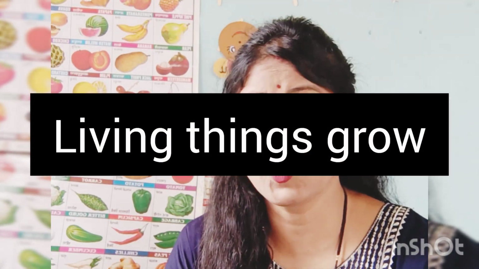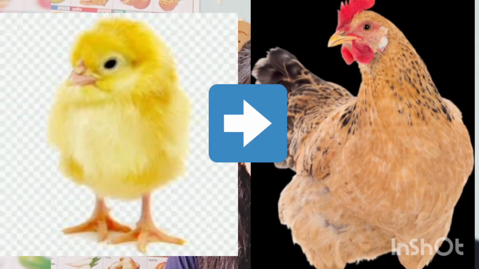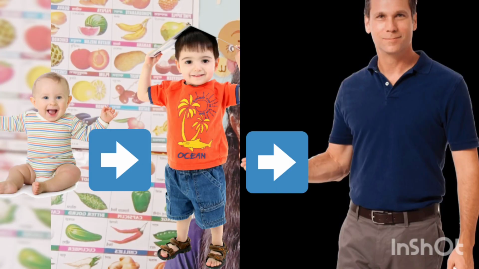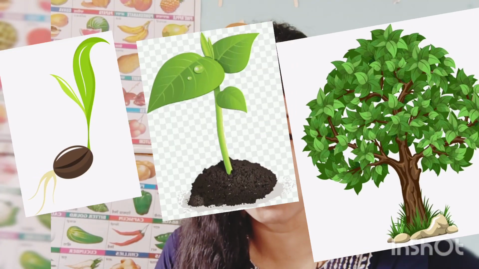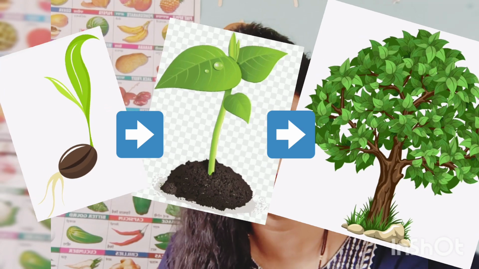All living things grow. A chick hatches from an egg and grows into a cock. A little baby grows into a child, and the child grows into an adult. A seed grows into a small plant and the small plant grows into a big plant. Have you seen your doll grow? No, because your doll is a non-living thing. So non-living things do not grow.